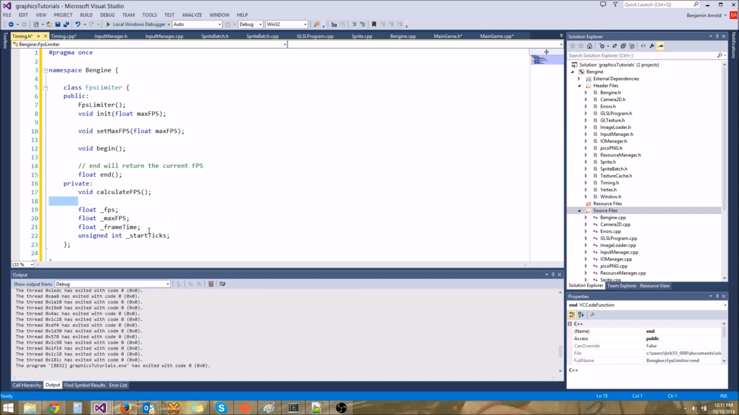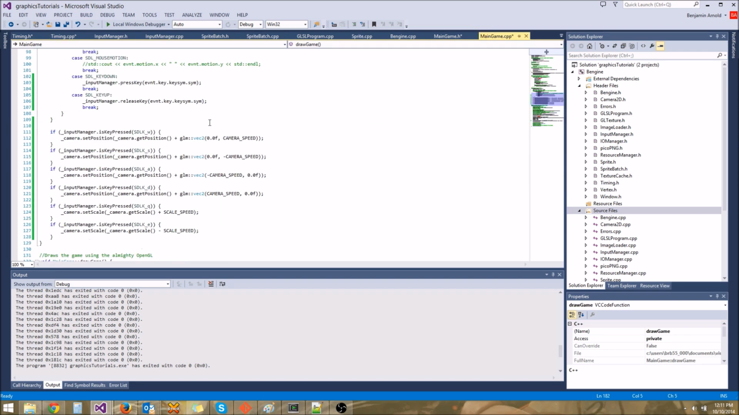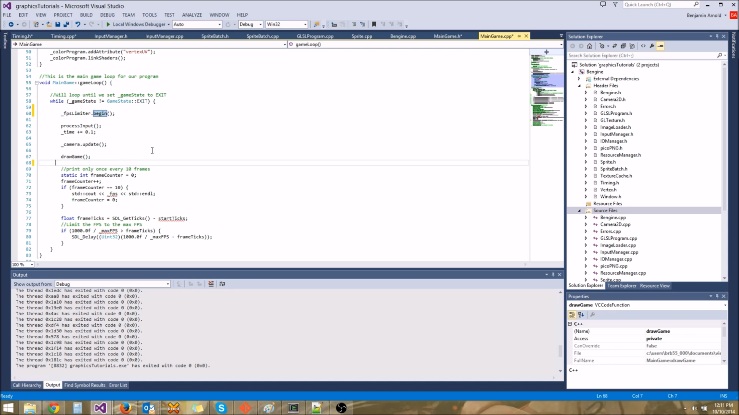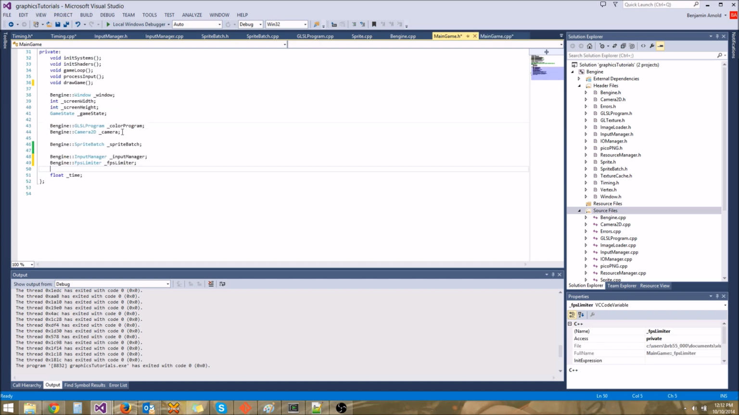All right, so that's cool. Let's go back to main game. What else do we need? Don't need calculate FPS there anymore. All right, so this is printing the counter every 10 frames. We're still going to do this, I think. We're just going to use the return value from our FPS limiter.end to get the FPS, and then we're going to print that out. And actually, we should probably still store the FPS here. That would be useful to have. So let's go ahead and still store that.